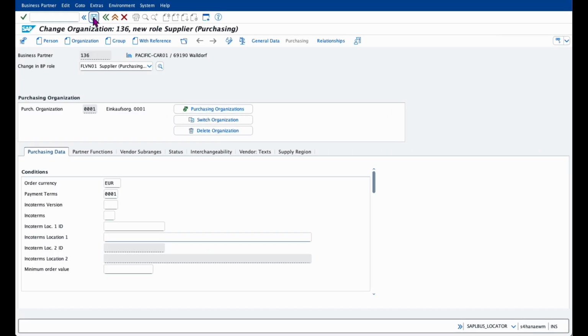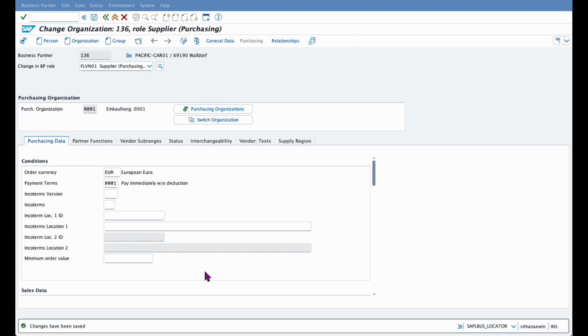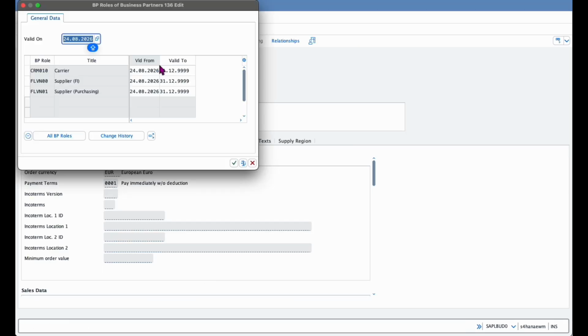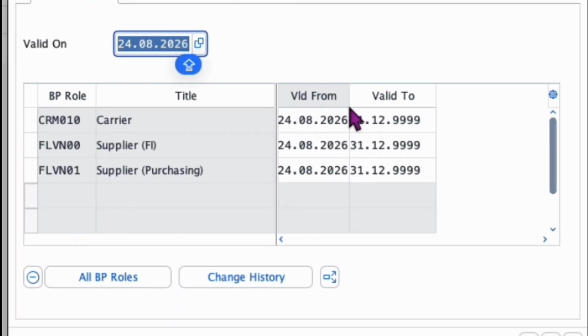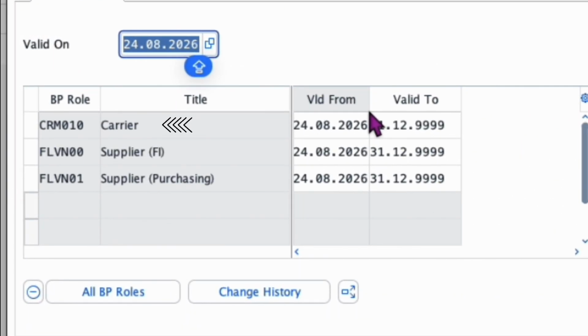You can now validate the roles assigned to Pacific Car 01. This same business partner should have 3 different roles, each serving a different purpose. Carrier, using SAP TM Transportation Planning and Execution to represent the company responsible for transporting the freight.